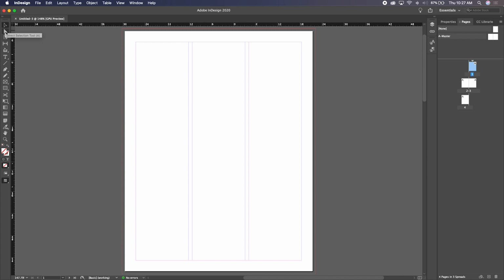Now, if you hover over any of these, they'll give you the name of the tool, like direct selection tool, and then the letter in parentheses, A, is my quick key. So if I wanted to get to that on my keyboard, if I hit the letter A, and you can see it pop up in the bottom, it switches me to that tool. If I hit the letter T, it switches me to that tool.